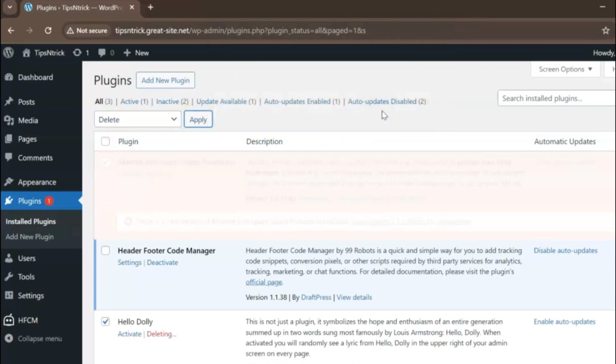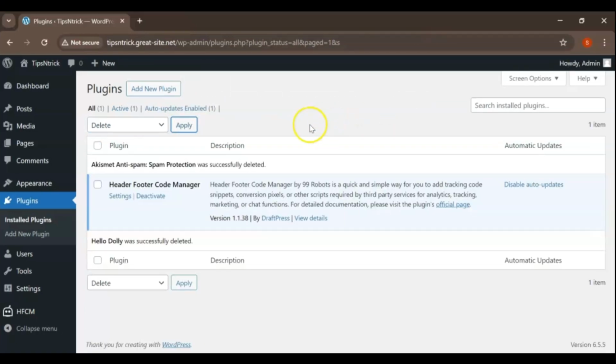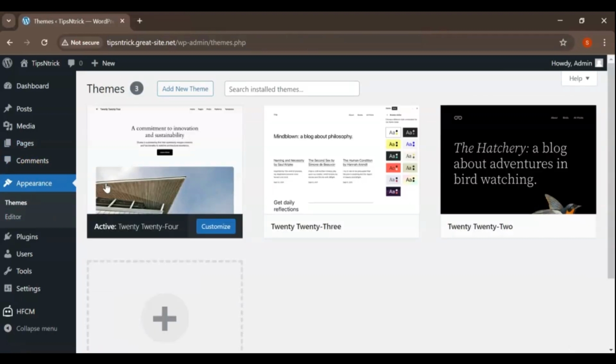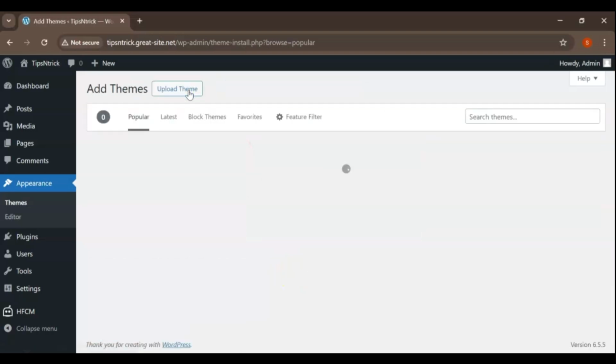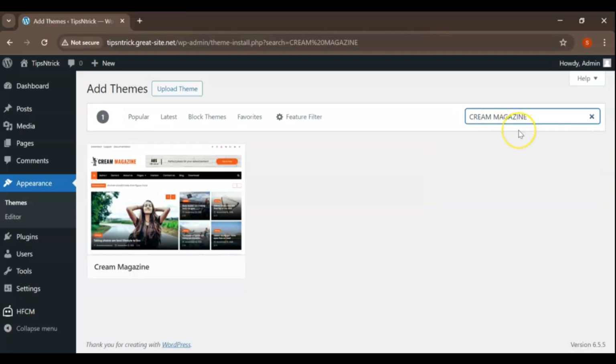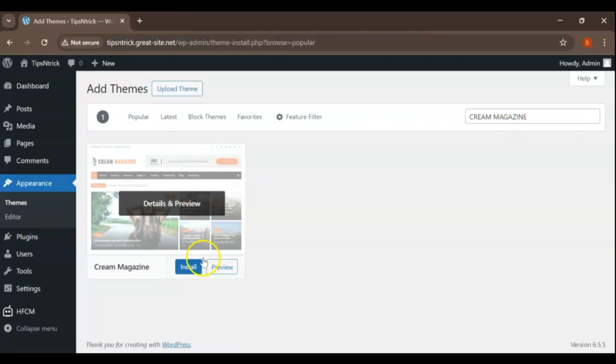In the left-hand menu, hover over Appearance and click on Themes. Click the Add New button at the top, then use the search bar to find Cream Magazine. The Cream Magazine WordPress theme is a popular theme designed specifically for online magazines, news websites, and blogs.